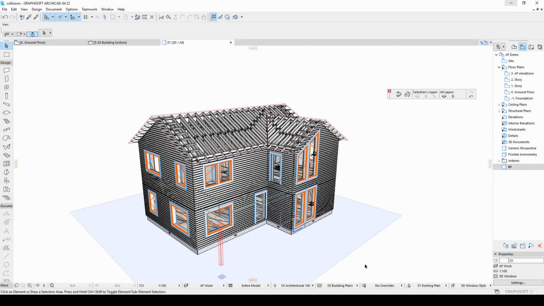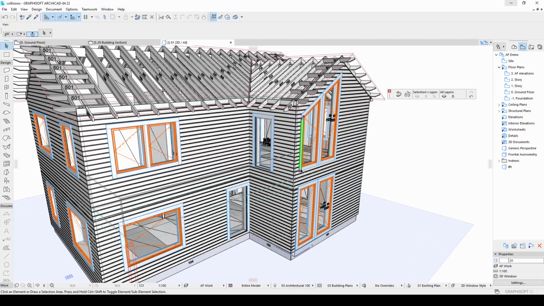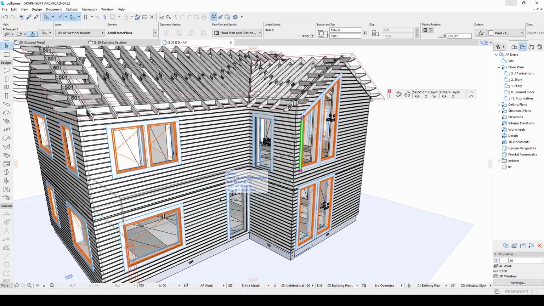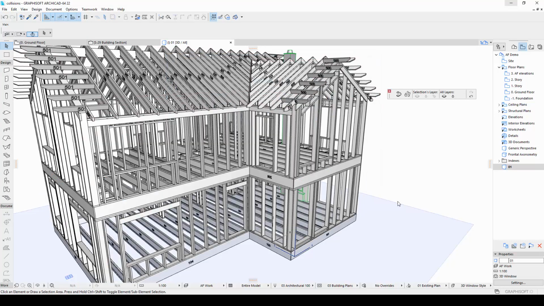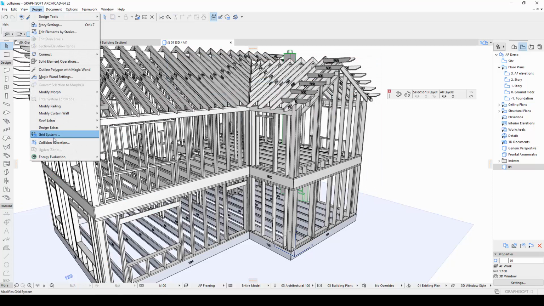First, let's look at finding collisions between ArchiFrame planks. I'll open the 3D window and set a layer combination where only framing is visible. Exterior cladding and weatherboards cause lots of collisions which are not problematic, so we don't want to include those in our analysis. Then I'll open the Design menu and select Collision Detection.